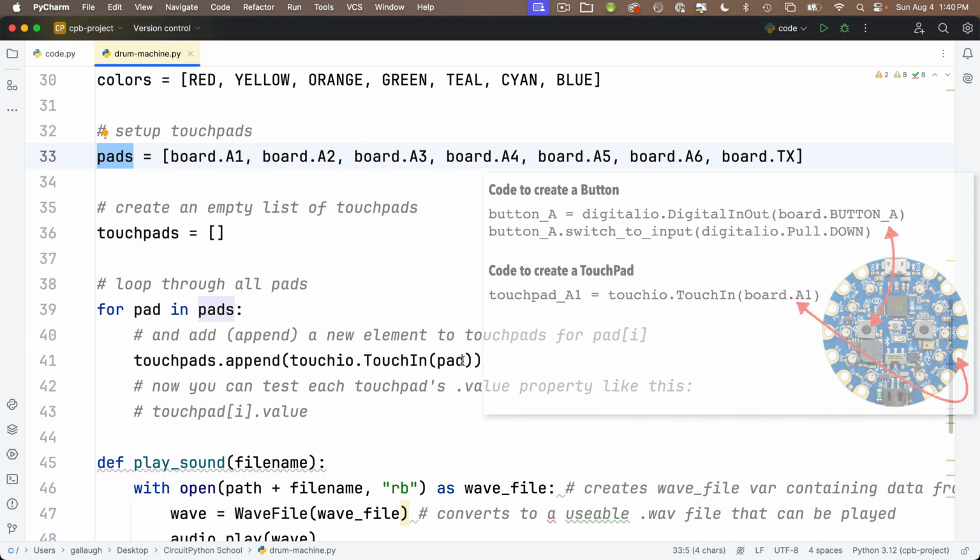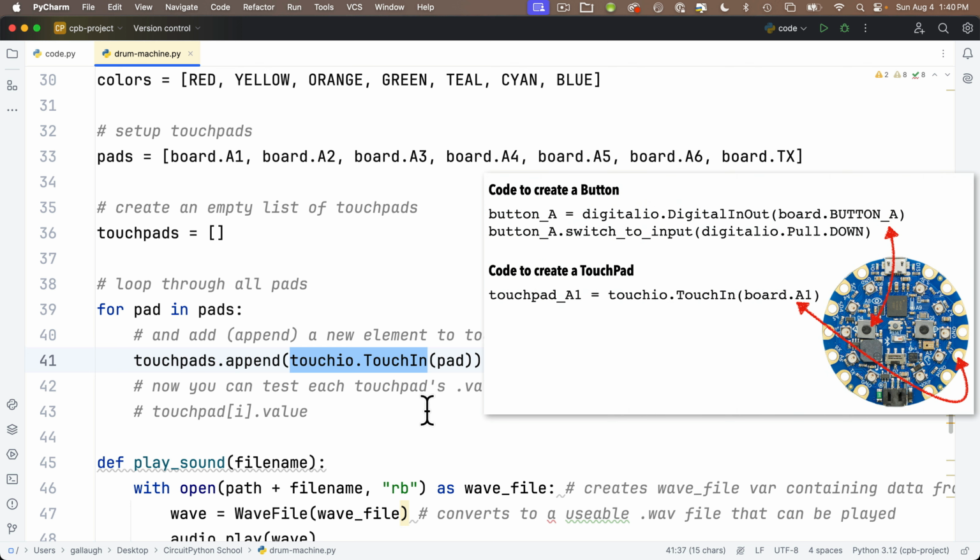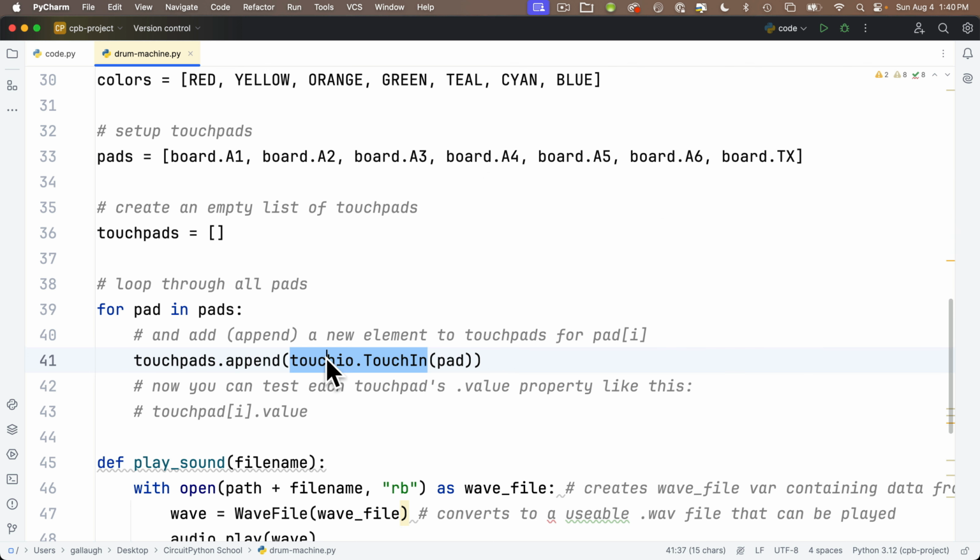It's one of these guys. So this is sort of the touchpad equivalent of creating the digital I/O object and setting it as input when we create a button. And so this code creates a touchpad that's a touch-in object, and then this append statement here adds that touchpad object to our touchpads list. That list started out empty, but by the end it's going to be filled with 7 touch-in objects.